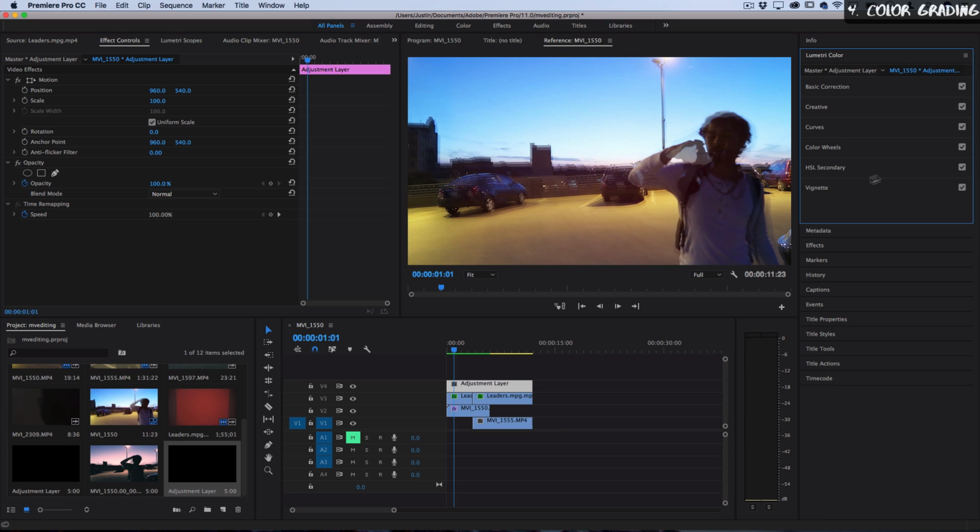So here there's a handful of different panels for us to color correct and color grade creatively. I actually have a full separate tutorial and several tutorials just on color grading, which I'd recommend checking out for a more thorough walkthrough.